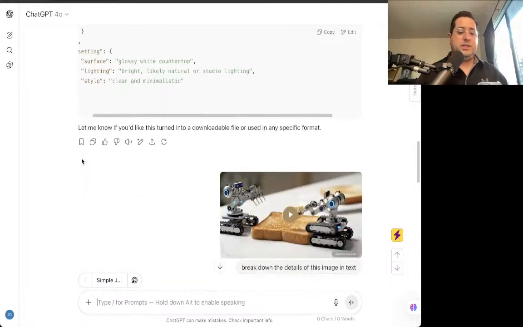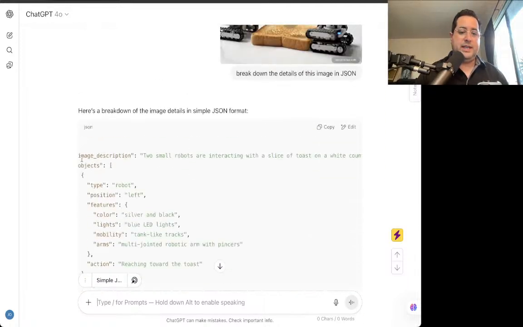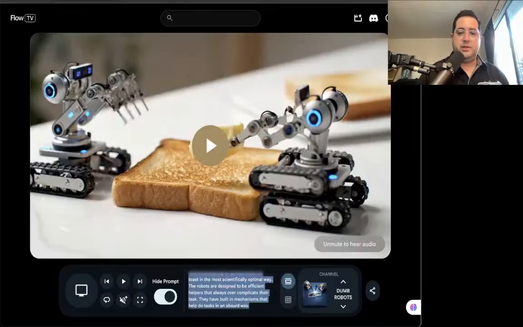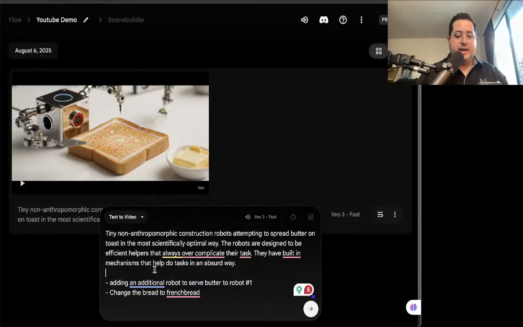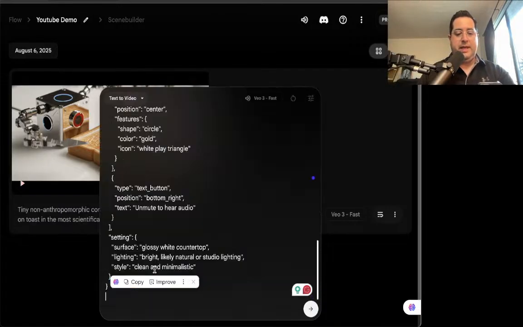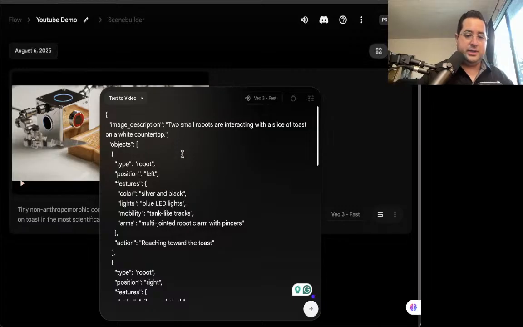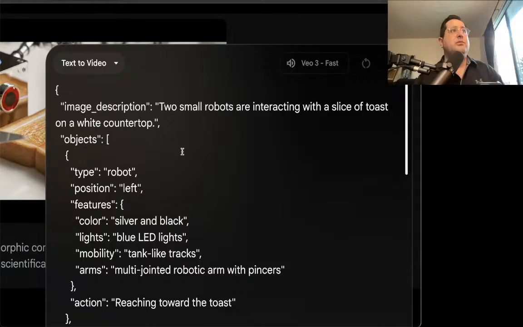Very, very important. So now I take this, copy it, and go over to Flow, actually inside of our studio. Now I'm going to paste the JSON, something different. And nice, you can see here it's JSON. Again, don't be intimidated by code. Coding is awesome. It's such a superpower, and JSON is very easy to learn.